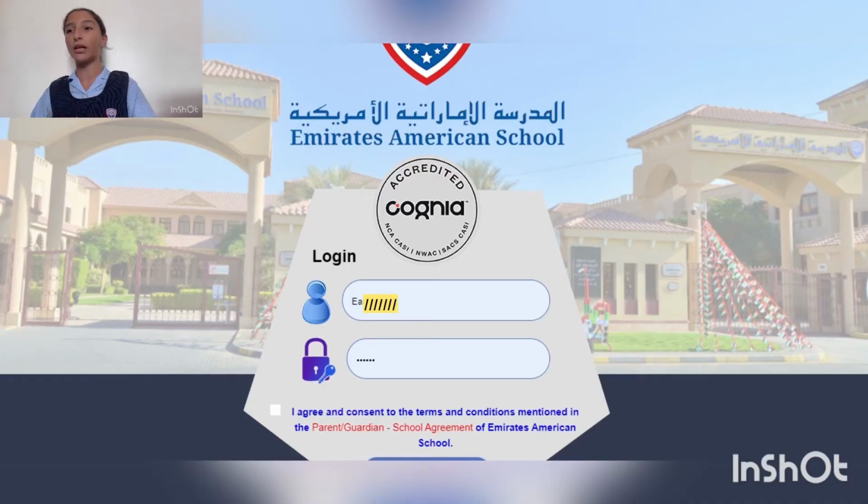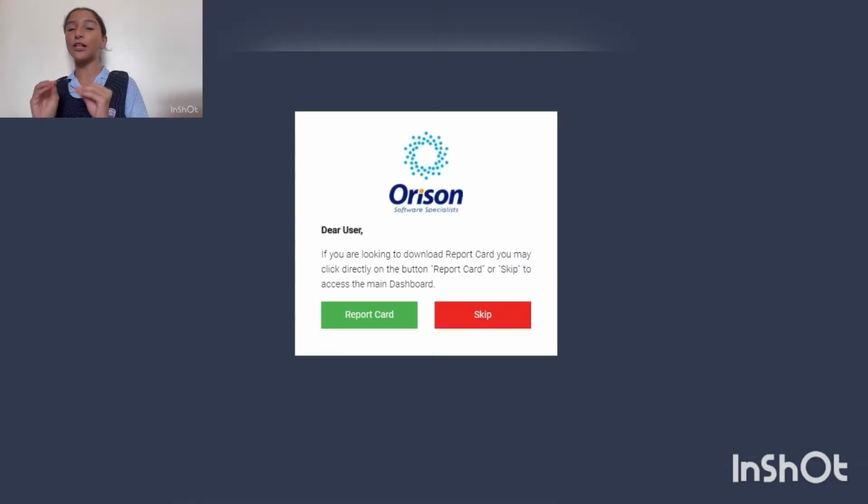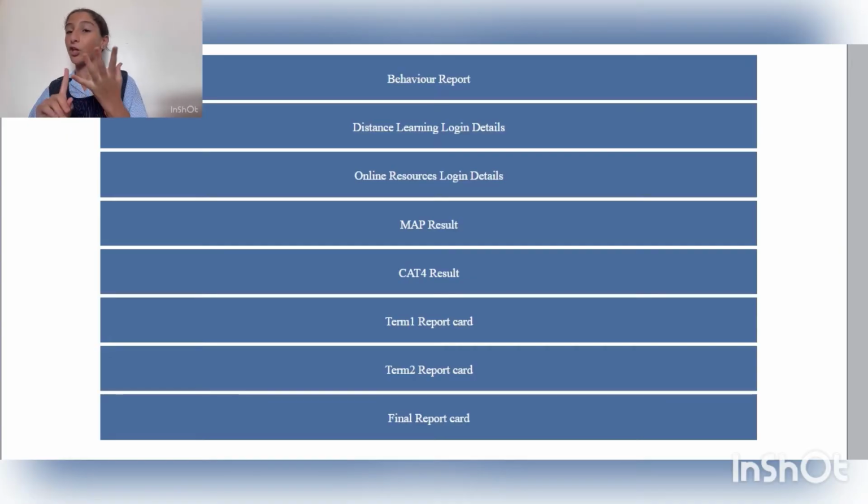You're going to click on Parents Portal, and this screen would appear for you, in which you're going to log in with your username and password and agree to the privacy policy and school agreements of Emirates American School. And then you're going to click on Next, and the first screen that's going to appear for you is the horizon of the report card, or you can skip. In the report card you would find so many things: your behavior report, your distance learning login details and online learning details, and even your MAP result, which is the benchmark test, and your CAT4 result, the Term 1, Term 2, and your final report card.